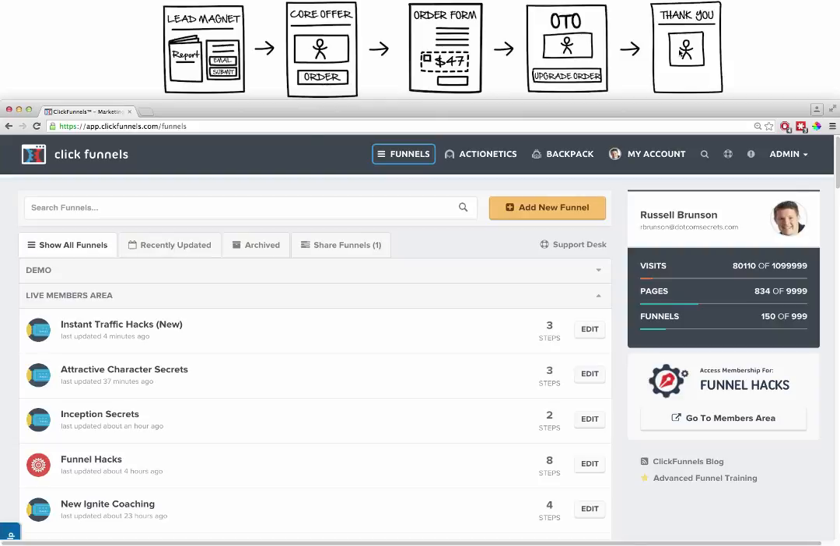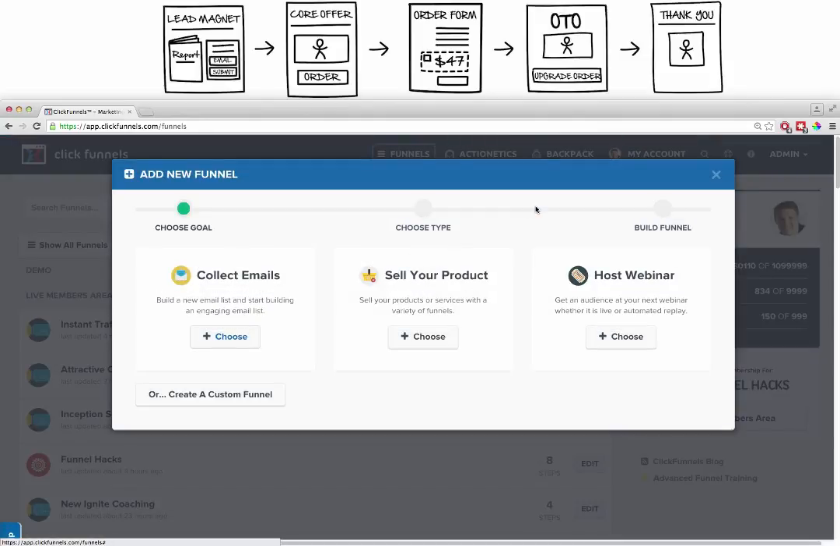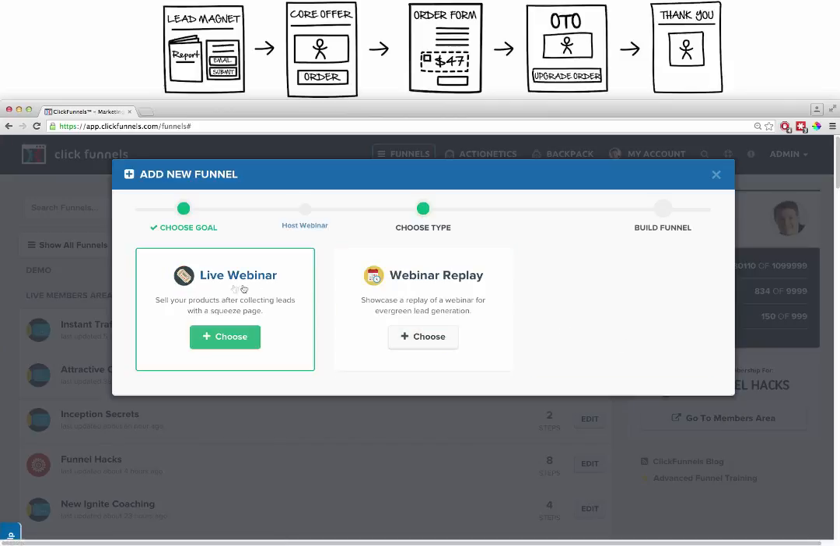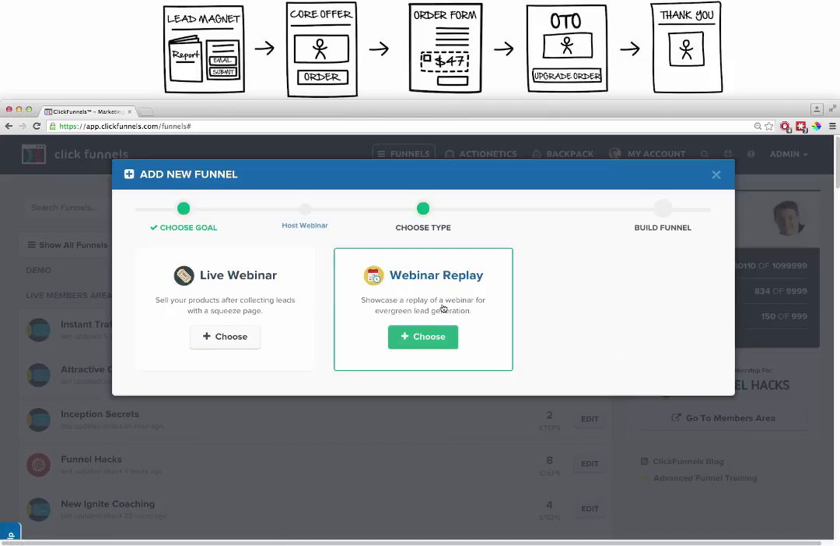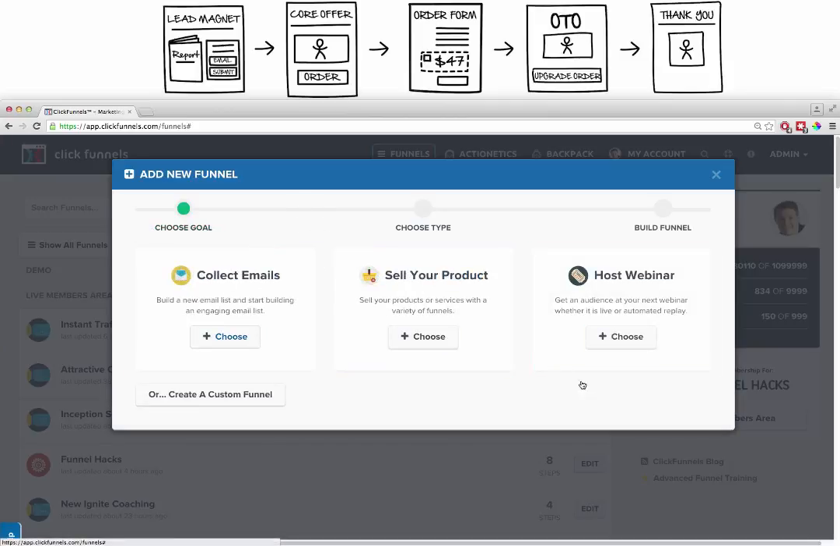The first step when you're ready to create your sales funnel is you click on the big orange button that says add new funnel. It pops up and gives you the ability to create different types of funnels. You could have funnels where you collect email addresses, or if you want to generate leads for your company, you create those kinds of funnels. Or we have funnels that sell products, or funnels where you can do actual webinars. If I click on the webinar button, for example, it gives me the ability to choose 2 different types of webinars. I can do a live webinar where I integrate with something like GoToWebinar, or I can do an automated webinar replay, which are kind of cool.